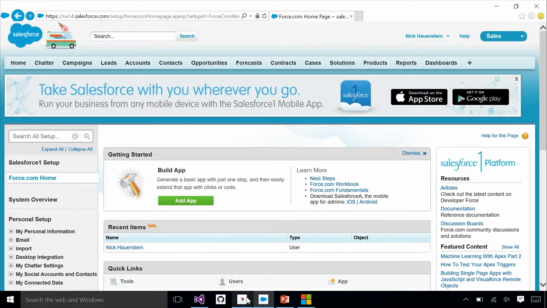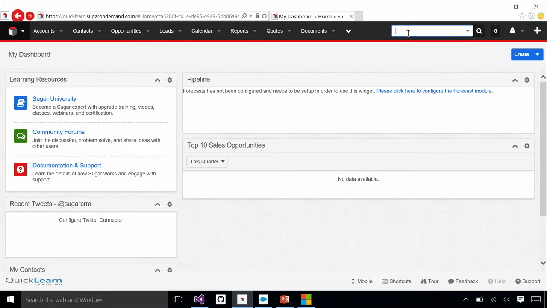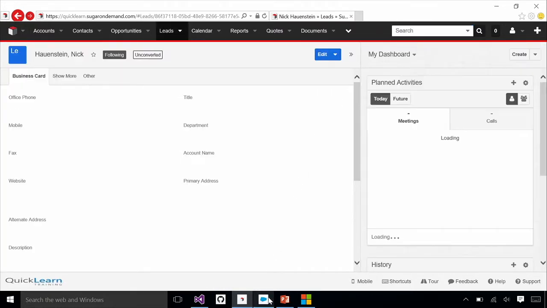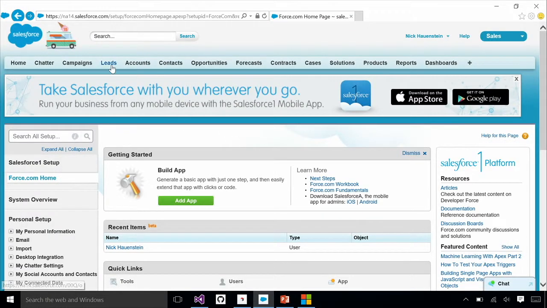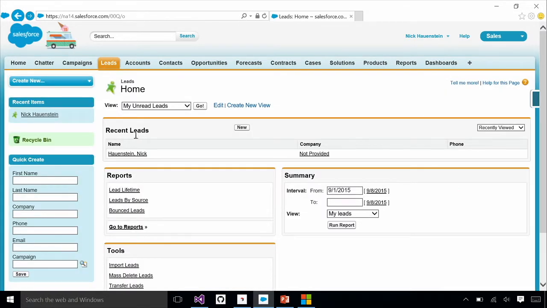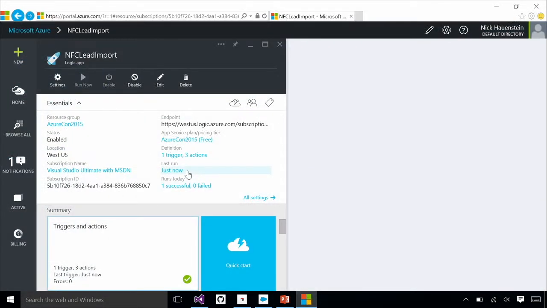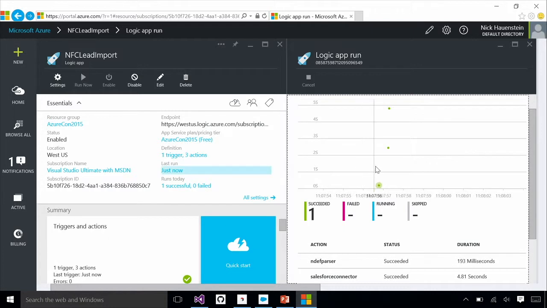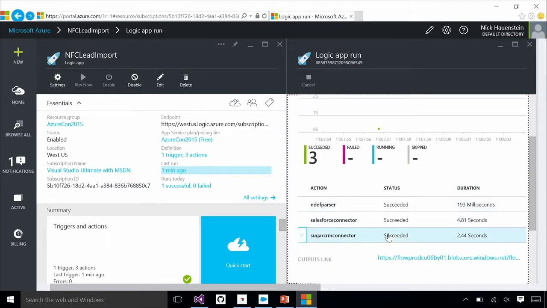And we'll see that both in Sugar CRM, if I search for a lead with my name, I'll have a lead named Nick Howenstein. And in Salesforce, if I search for a lead with my name, I'll have a lead named Nick Howenstein. All right, so the data has made it into both places. They might say, well, that data was already there, that doesn't count. Well, in reality, if we look at the logic app, we can see that it actually just ran. And we can see that all those steps succeeded, that it really did talk to all those services.